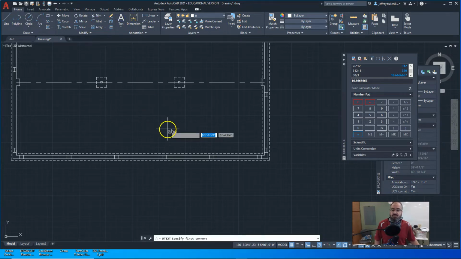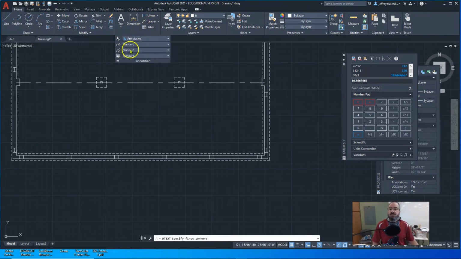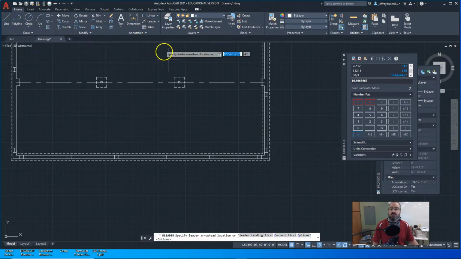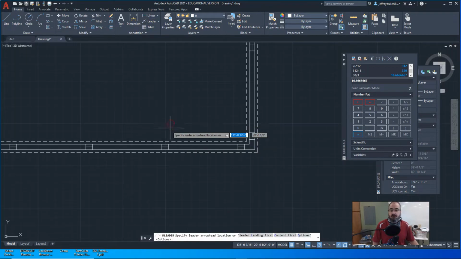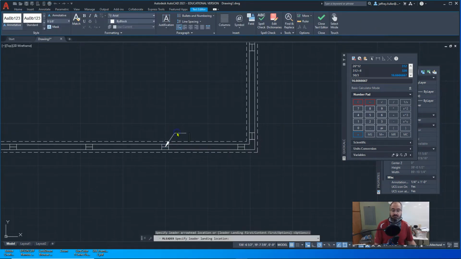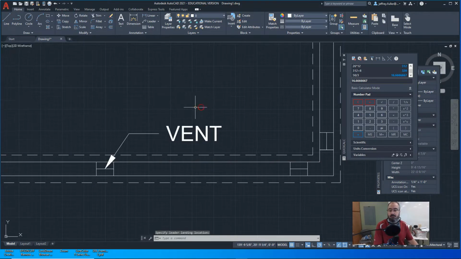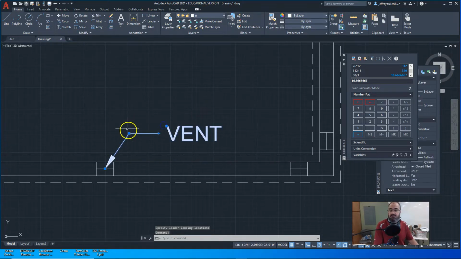So I'm going to choose some text, and I want to do a leader. So let me go here to annotation, change my leaders to annotative. Okay, it didn't work. Annotative, there we go. All right, and then click a leader and click on the vent. And let's reposition that a little bit.